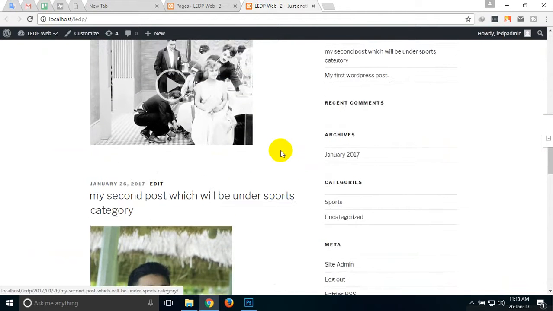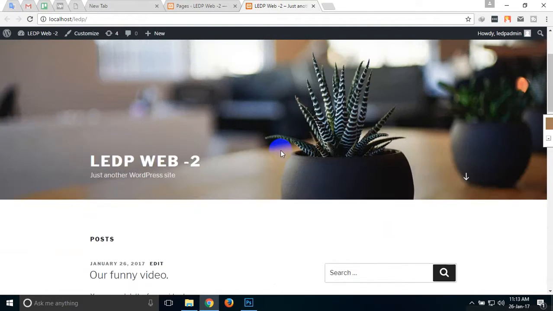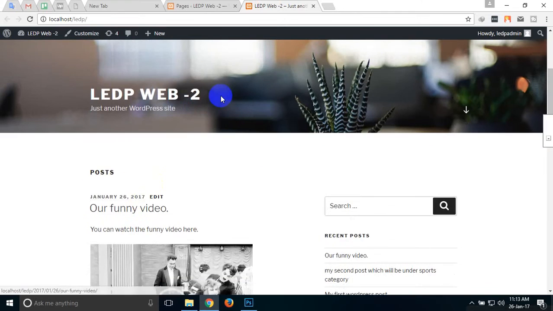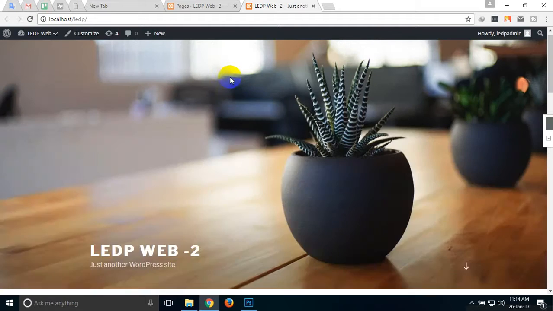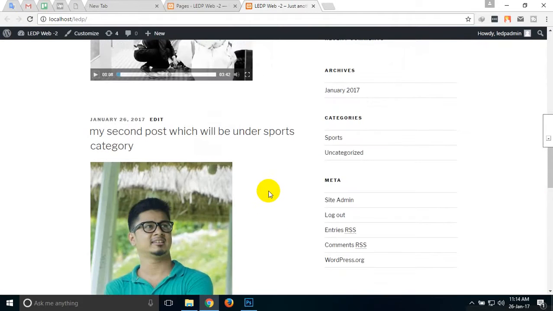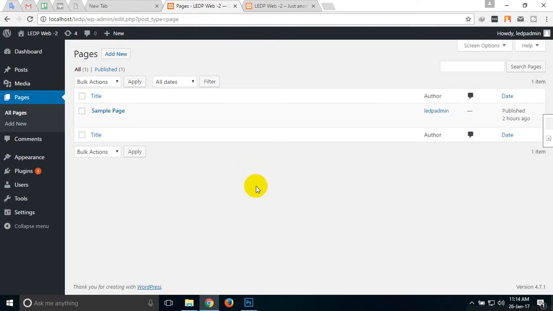Where is the menu pages? Okay, we have to create the page menu. That's why it's not showing. Only one page here, but not added in the menu. So I'm going to add a page.